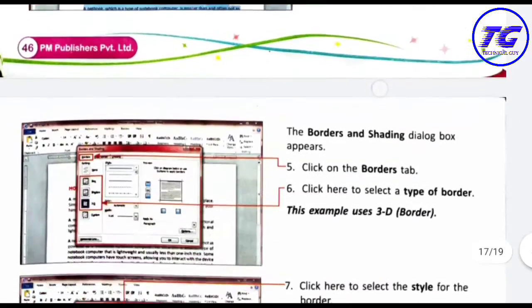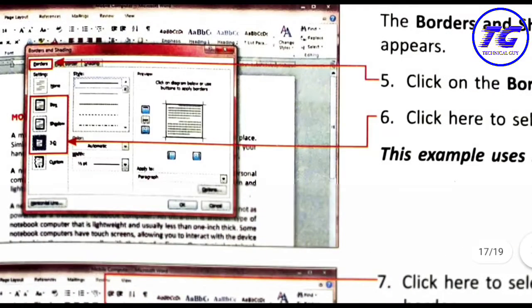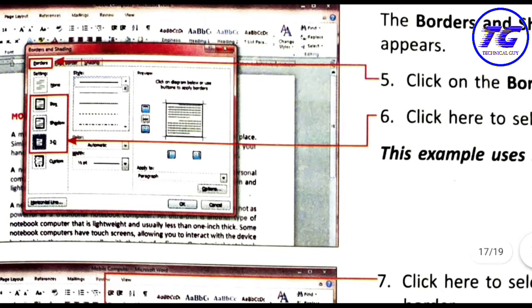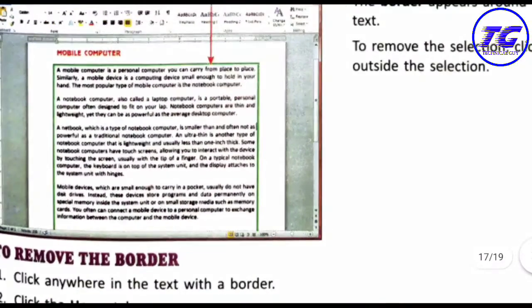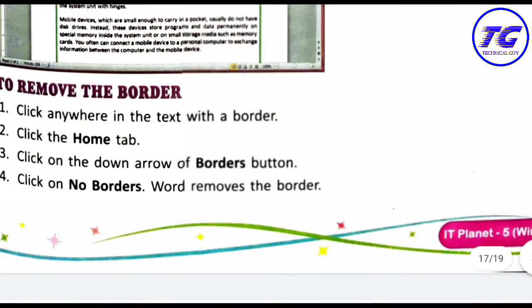Last one, you can click on the border and shading, select the type of border, select the style of line, select the thickness, select the color from here, and click OK button. It will show you a border around the paragraph.